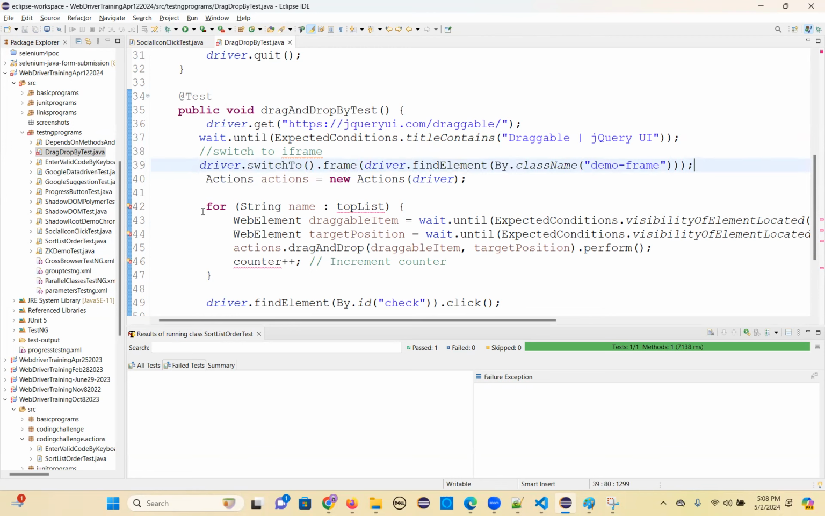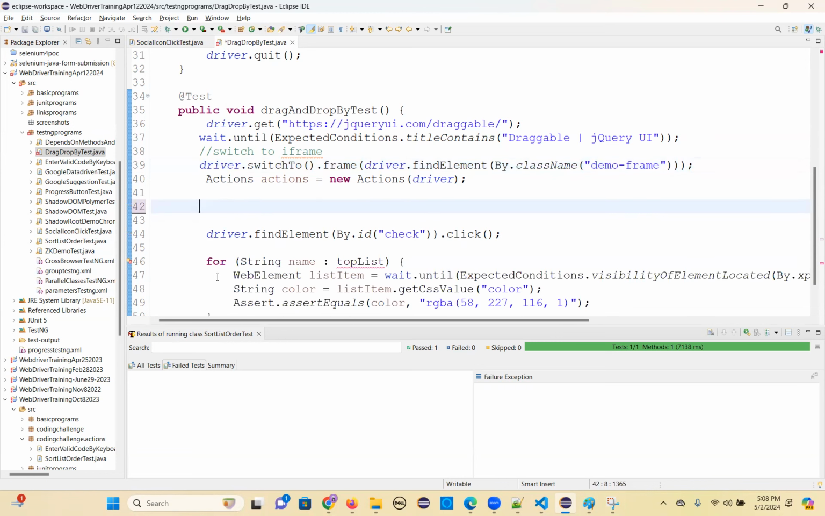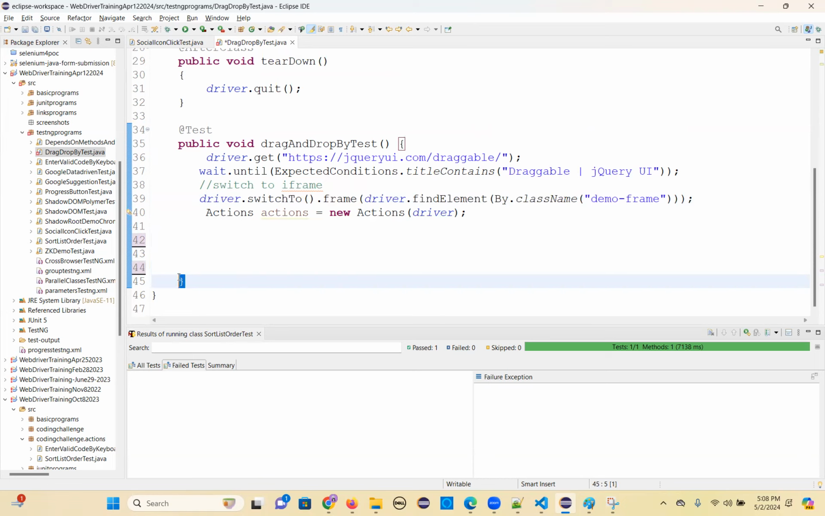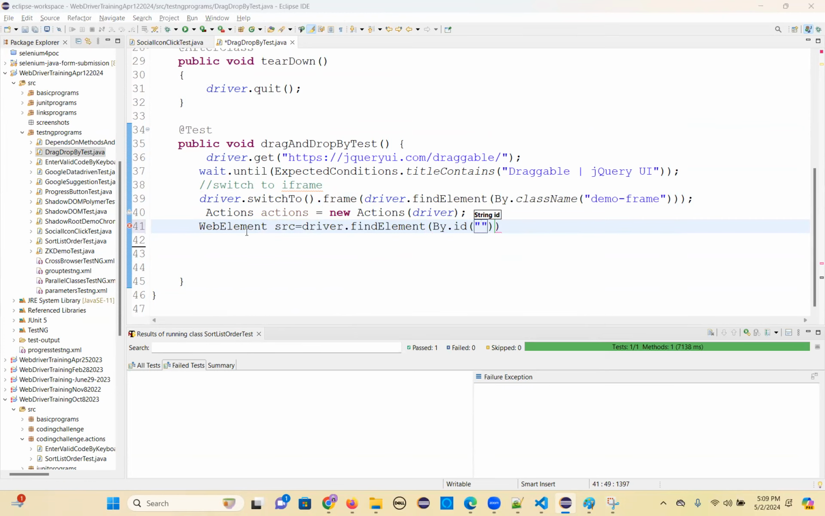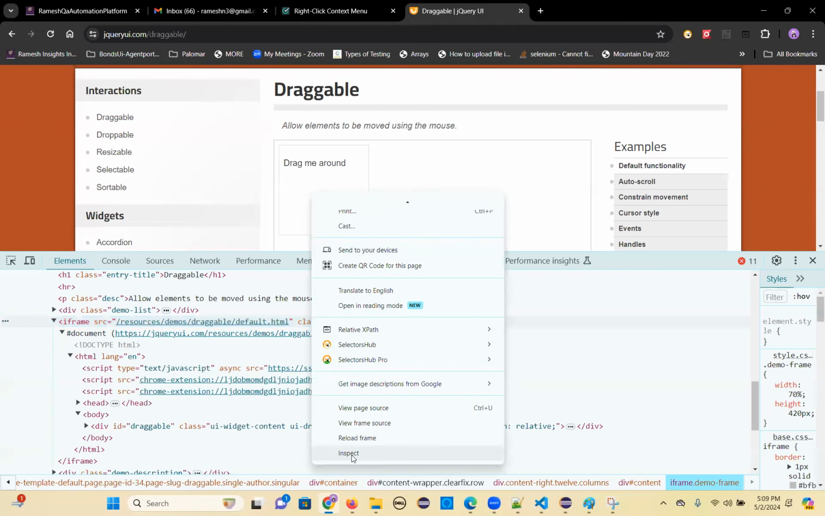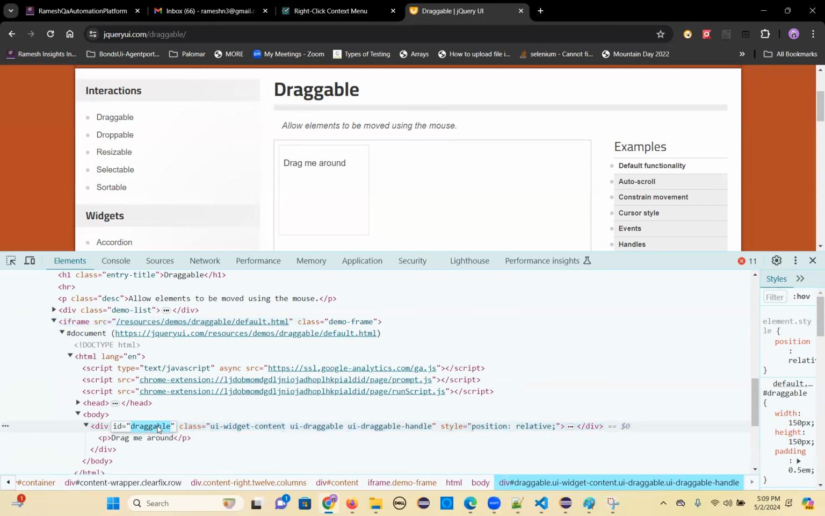Then you can identify the element. Okay, so web element source element equal to driver dot find element, by dot id. So an id will be there. Take the id. If you see this, there will be an id: draggable.